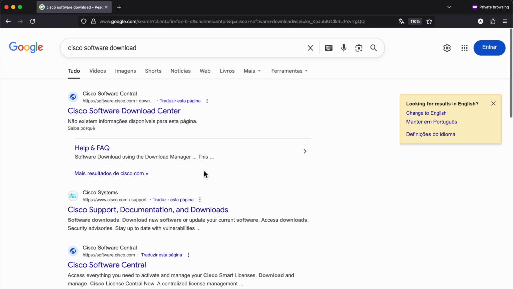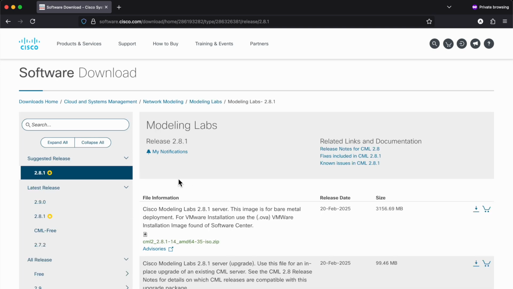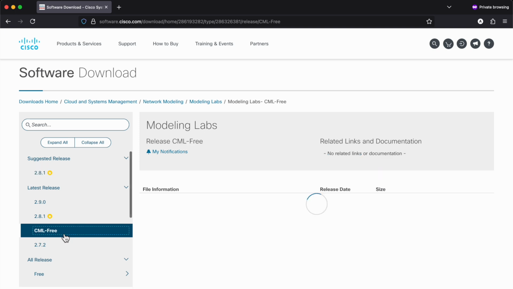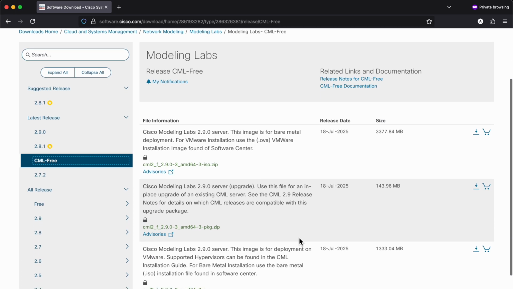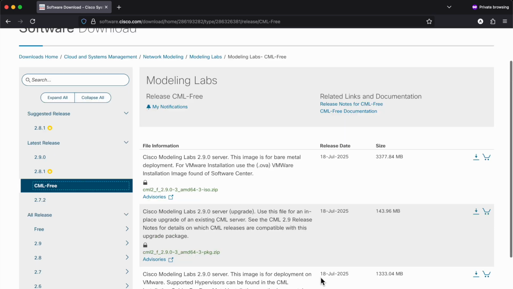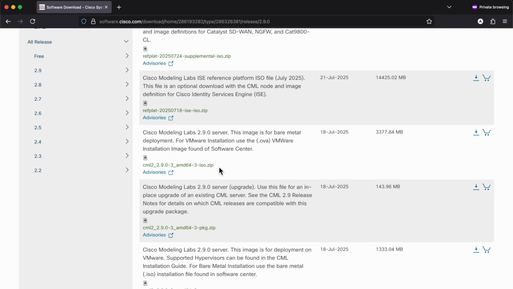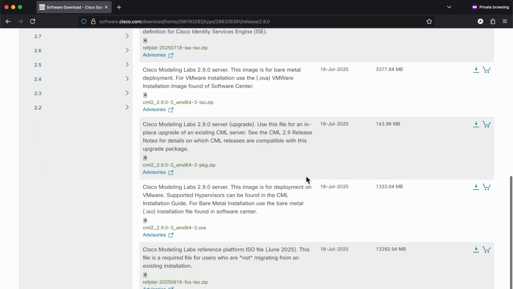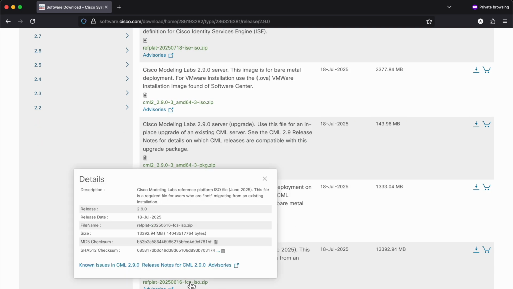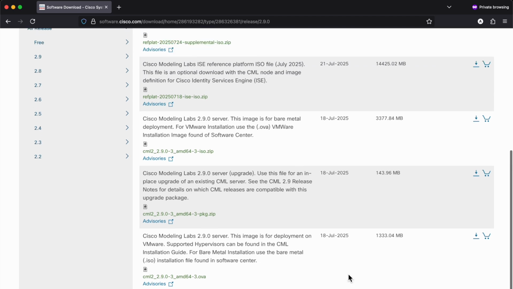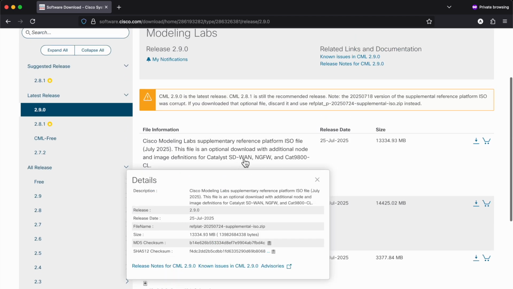So we're going to start by going to the Cisco software download page. Here we're going to look for Modeling Labs and you will see different versions. You can download the CML free version if that's the version that you chose. You'll find all the ISO files that you need. Personally, I will go with the 2.9.0 version, and the files that we need are the CML ISO, the reference platform ISO, this is the FCS one, and lastly the supplementary reference platform ISO. Make sure to verify the checksums once you're done with the downloads.